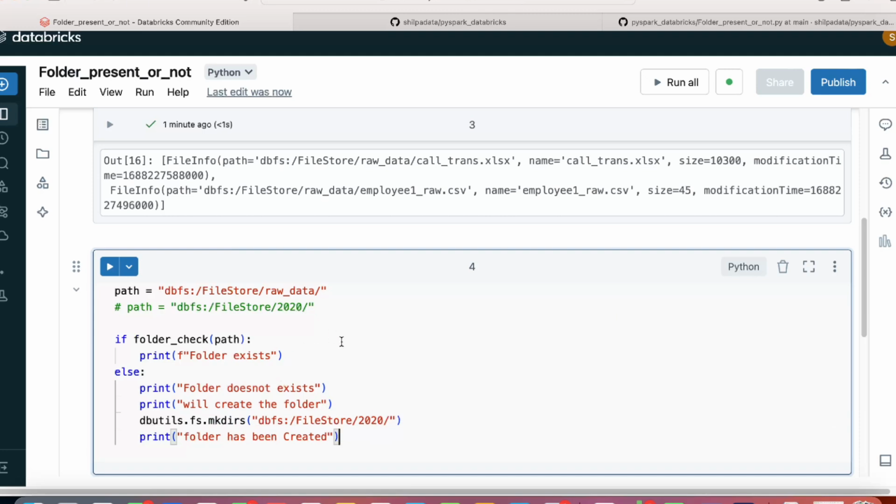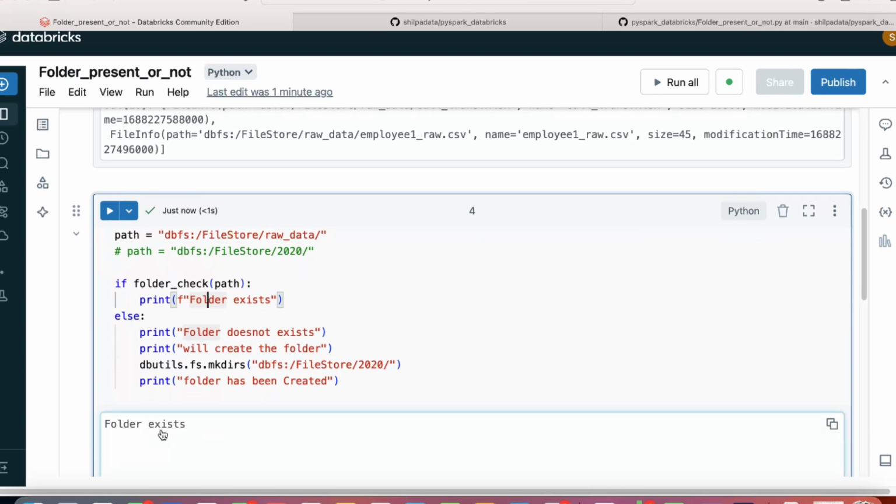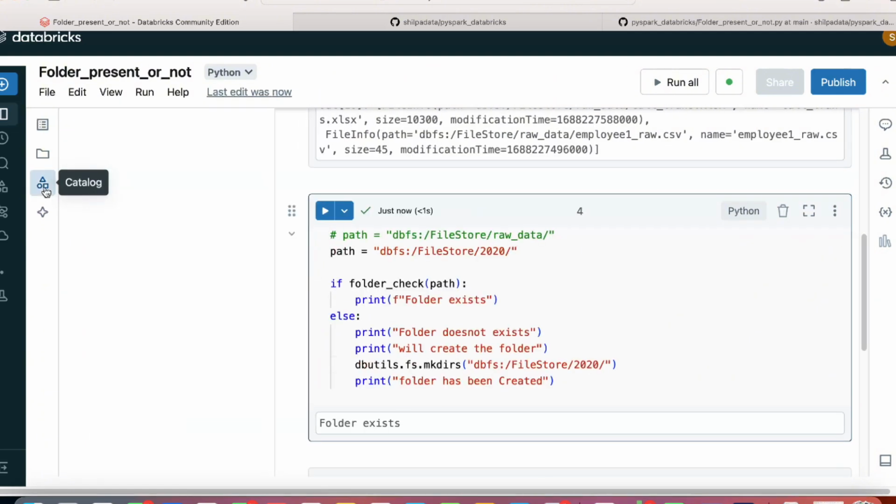Okay, so let's first see with the raw data which already exists. So it should print the folder exists. So if I go ahead and run this particular command, it says folder exists, which is well and good. I do have this folder. But now let's say I have this 2020. I'll show you whether the folder is present or not.